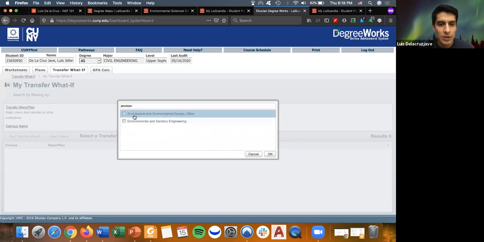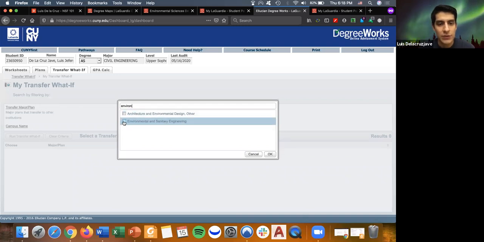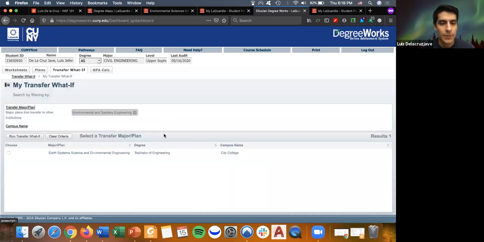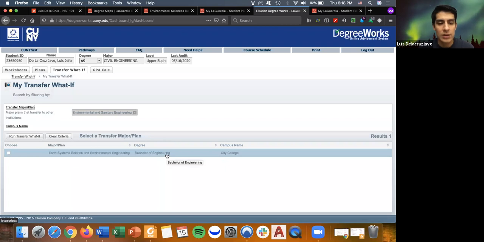So you have two different options over here. For example, I can click the second one, just as an example. You can make your own research later. And then I will click OK, and it will show me what college has that specific major. For example, you can see here, it will show me City College.